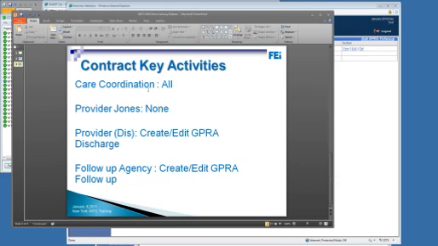Then there are some grantees that have some care coordination agency that will create the referred voucher, but that won't be able to edit the referred vouchers. They want the contracting agency to be the one receiving the request to edit them. So that's another way of using these key activities to restrict different access or to give different access to different agencies within your provider network for ATR.